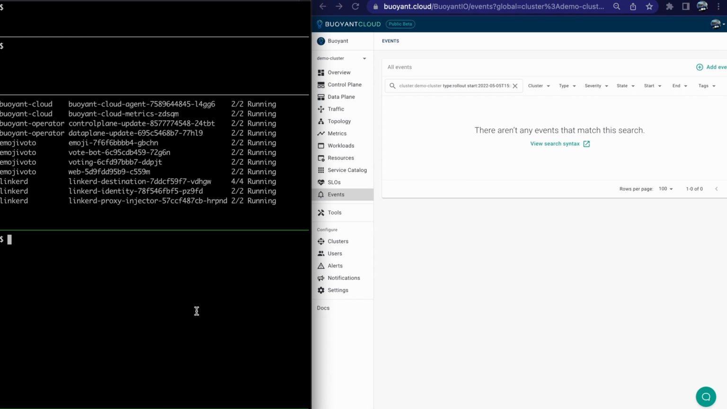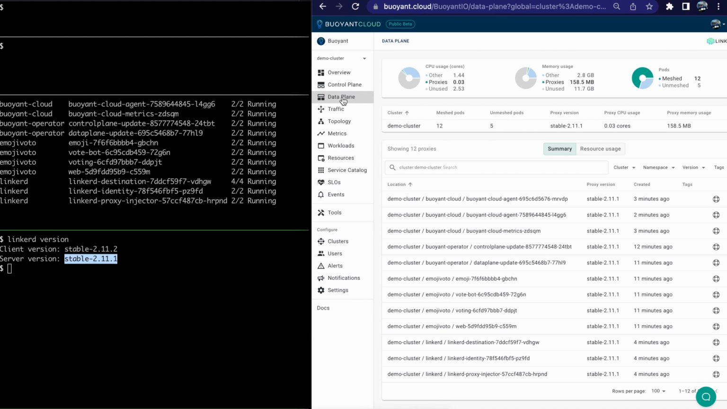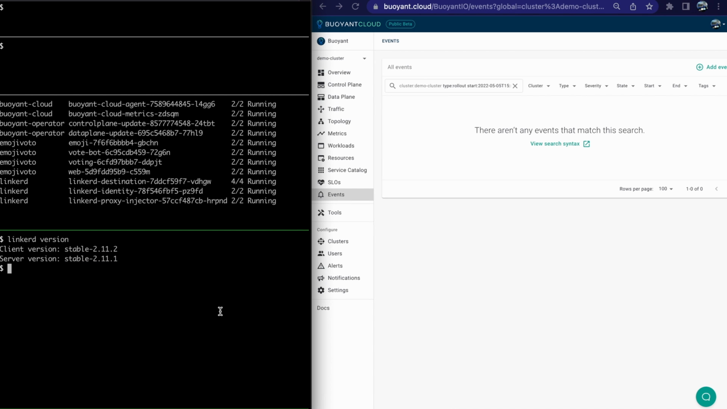Today we're going to demonstrate fully managed Linkerd. On the left, you can see we've got our terminal set up where we have Linkerd running on a local cluster, stable 2.11.1. On the right, you can see we have Buoyant Cloud observing that cluster. You can see we have stable 2.11.1 running on the cluster right now. We're going to demonstrate upgrading it to stable 2.11.2 via fully managed Linkerd.